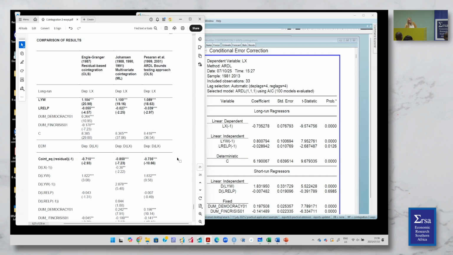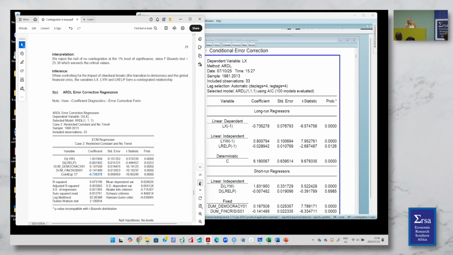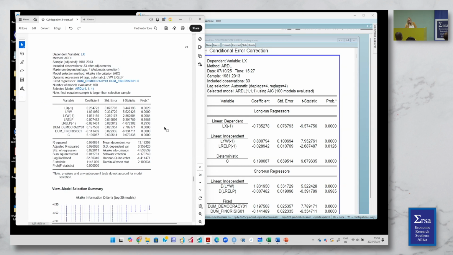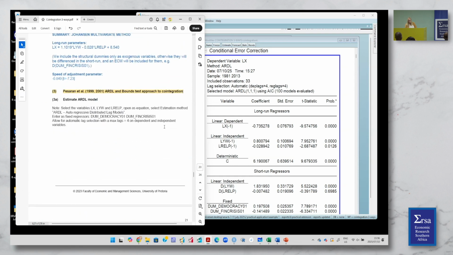So in this document, this is the second last page. I need you to go just 4 pages up to page 20 bottom, and we'll look there. So this is the example where we expressed relative prices as export prices over world prices. And we controlled for democracy and for financial crisis. So how will we do that?